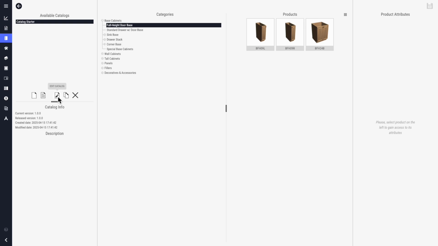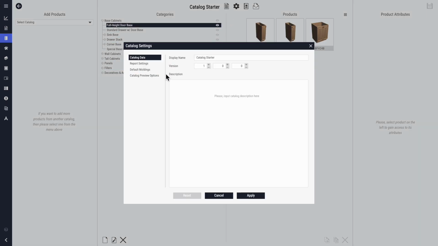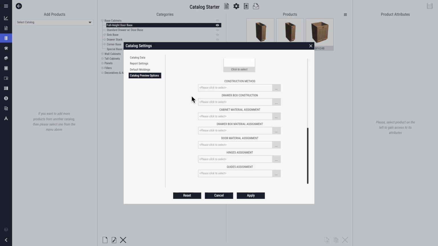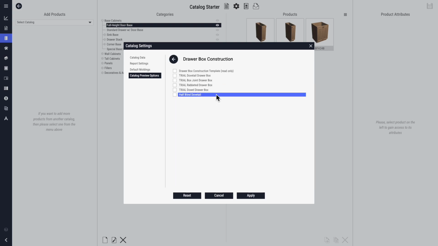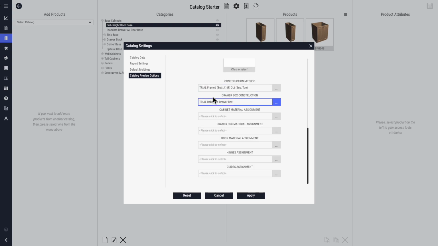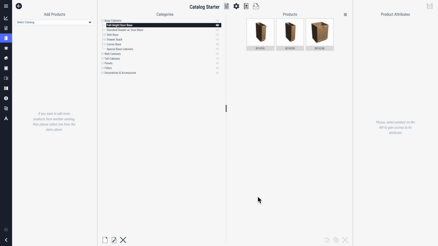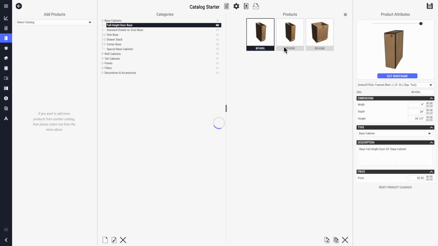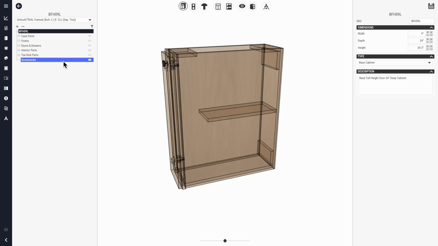If you go to Edit a Catalog and access its settings, you will notice a new tab called Catalog Preview Options. Here you can set the set of global options CAD Builder will assume when you are editing cabinets in the Catalogs module. For example, we will set the preferred construction methods to framed full overlay, drawer box to rabbeted drawer box, and drawer guides to tandem for framed cabinets. When applied, and we open a cabinet in the catalog, CAD Builder will assume these options for the purpose of the preview, showing you exactly what it will look like in the design with these same preset options.